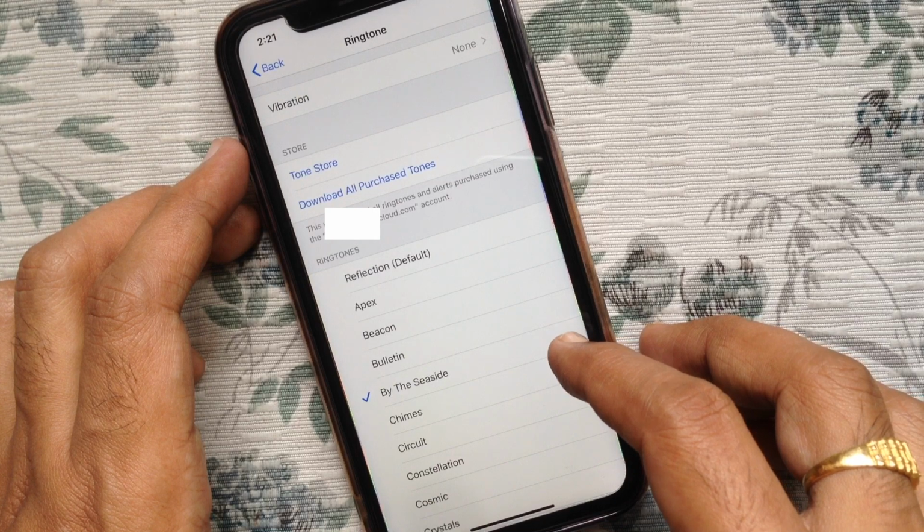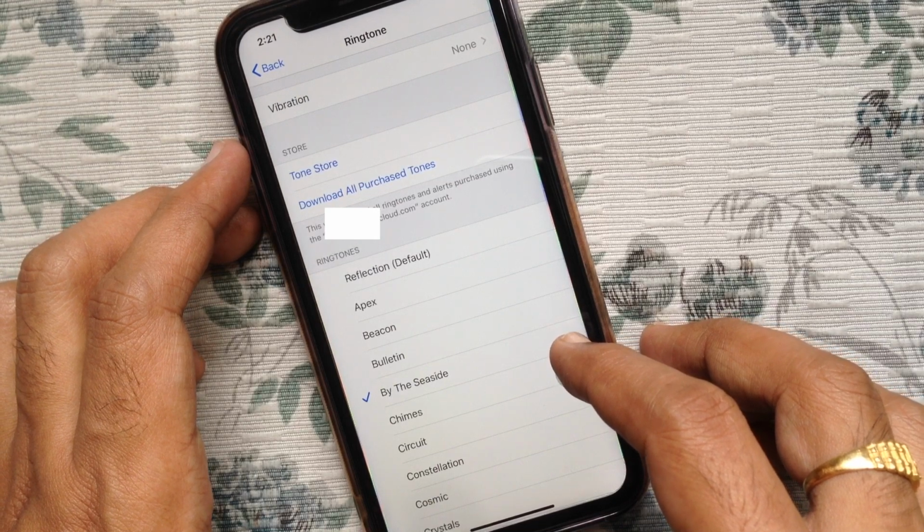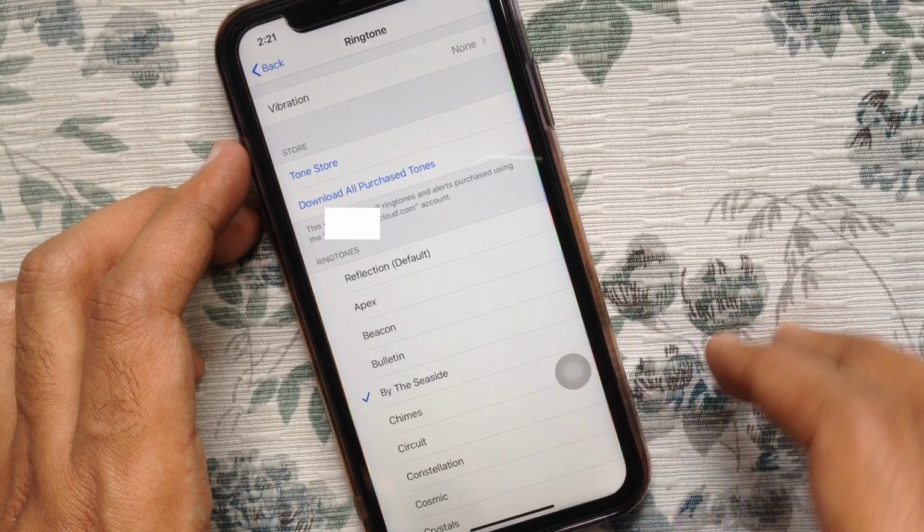Ringtone deleted. So these are the steps to delete any custom ringtone from iPhone.